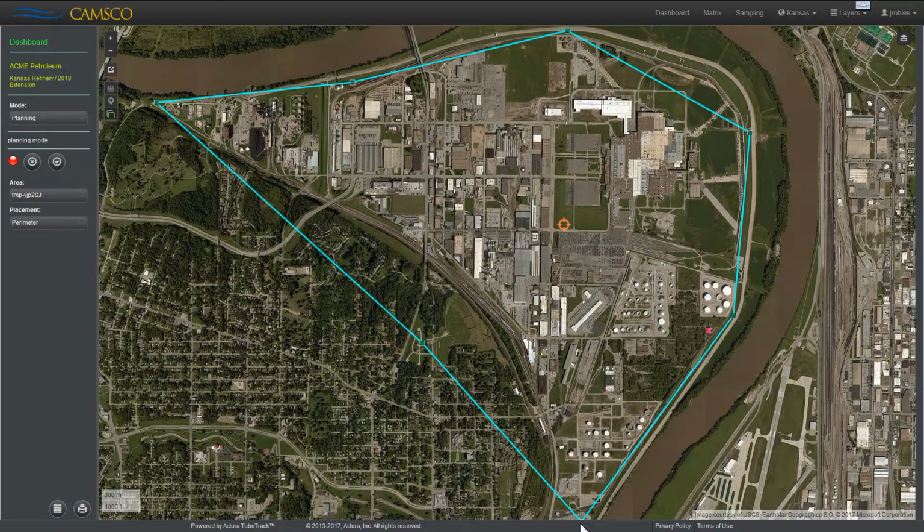Insert another post, bring it down here. I want to get these out of the woods. We do not need to monitor out there. Pull this one in too. So I think that looks good for the demo.